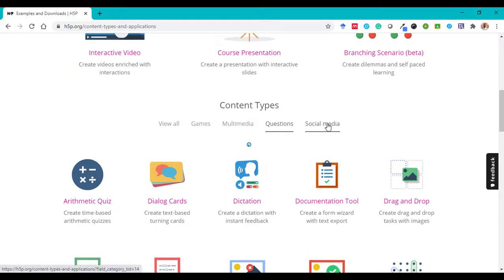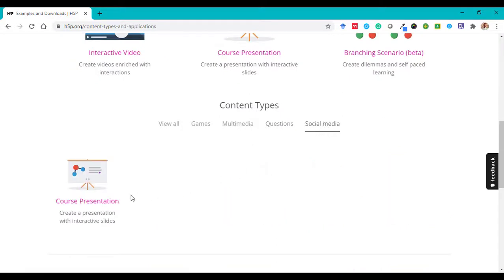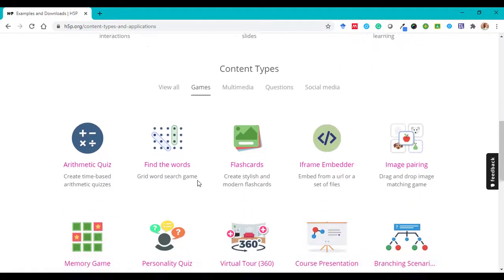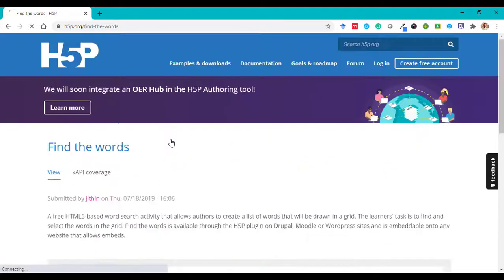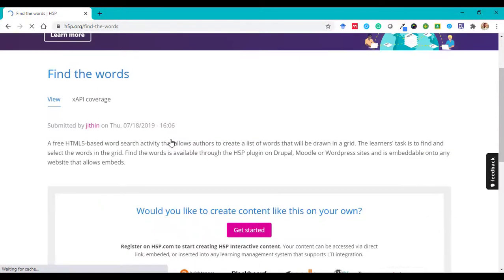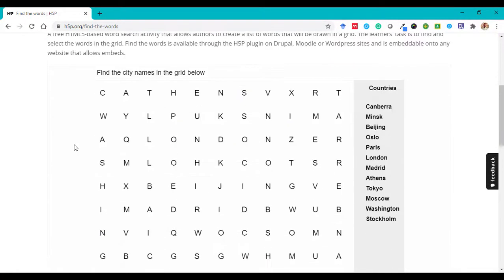And in the fourth category of tools, you can create course presentation. You can also have a look at some of the examples. Say for example, I want to see how a find the word activity looks like. So just click on the activity. You will have an example here. It's loading, just a moment. Yeah, you have an activity here.